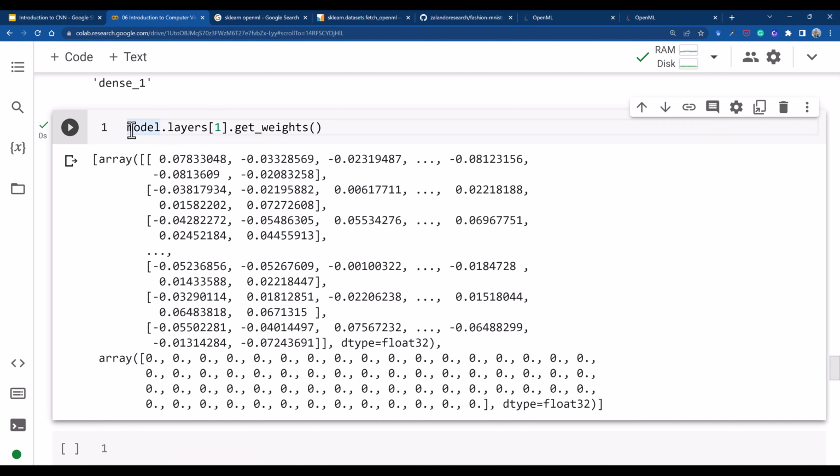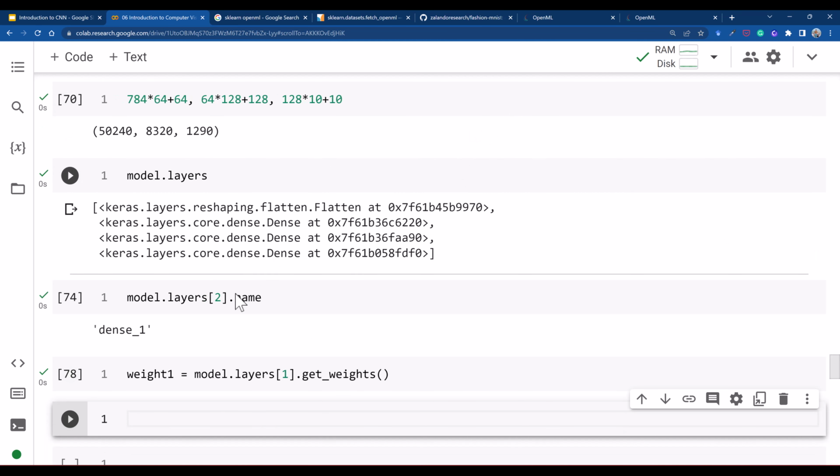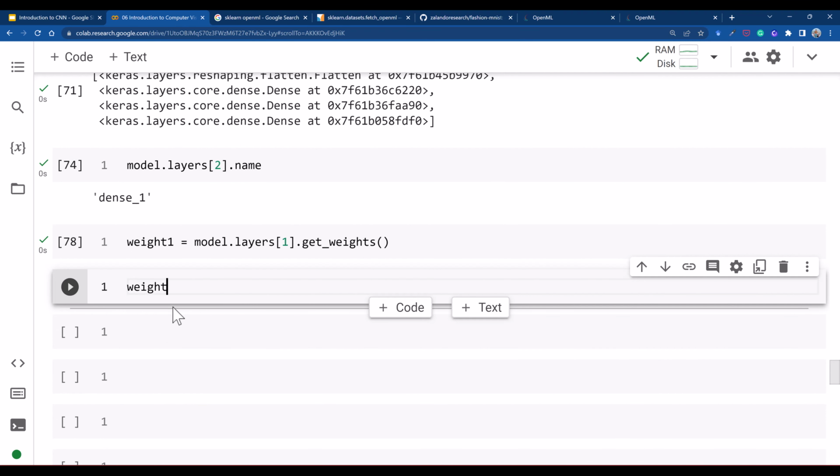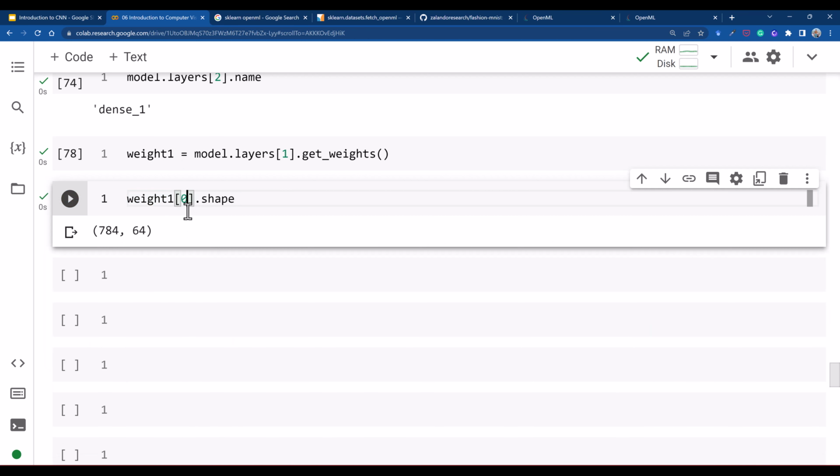Alright, I'm just going to write here weight 1, just for our reference, so that later we can refer to this weight 1 when we need it at the last stage. If you check here the weight 1 shape, sorry, this is a list actually. So this weight 1 is represented as the weight and the bias term. The first term, weight 0, is the weight, and the second term is actually the bias. Now you see the difference between this and this.